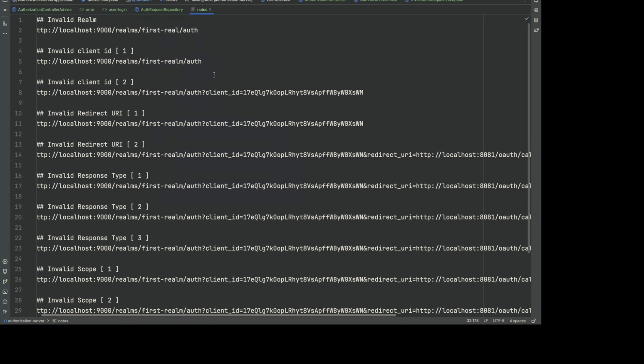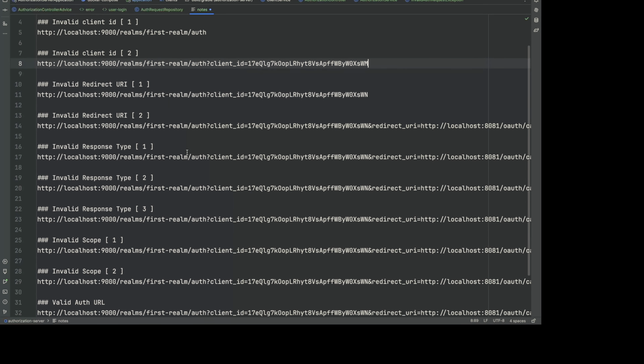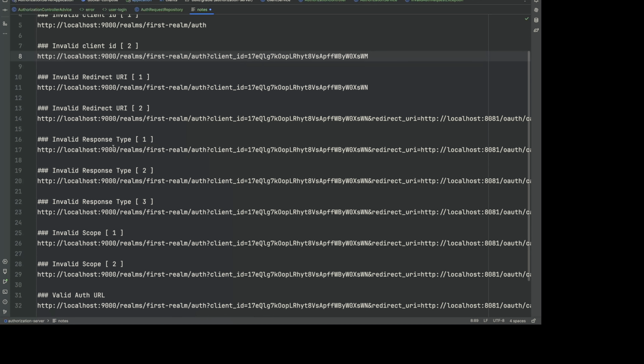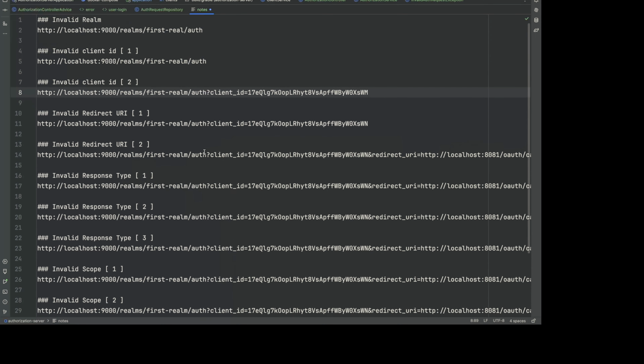I have created a list of URLs where we can test. I have this URL for invalid realm. This is the URL for invalid client ID, where client ID is missing. Now in this request the client ID is wrong, and in the next request the redirect URI is not present. In the next one it is incorrect. In the next request the response type is not present, then the response type is incorrect. So I have compiled a list of all these URLs which we can test against.